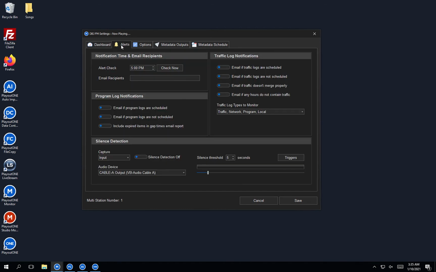Now, if we go to alerts, we can now start to configure alerts for this station. We have a daily alert check time. 5 p.m. is the default time. And we can type in some email recipients in here. If you don't type in an email recipient in here, then the email recipient that you set up in the main settings for your email will be used instead.